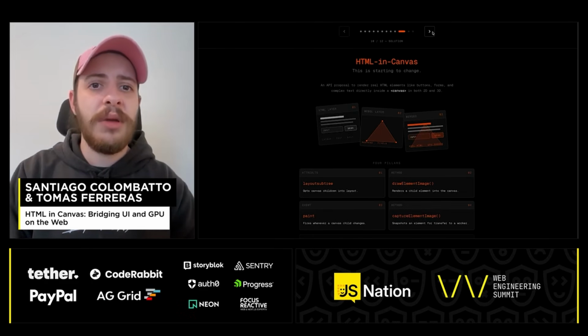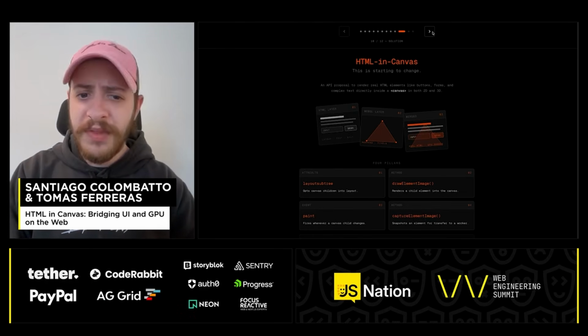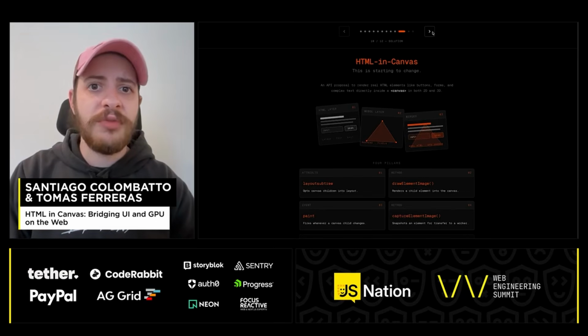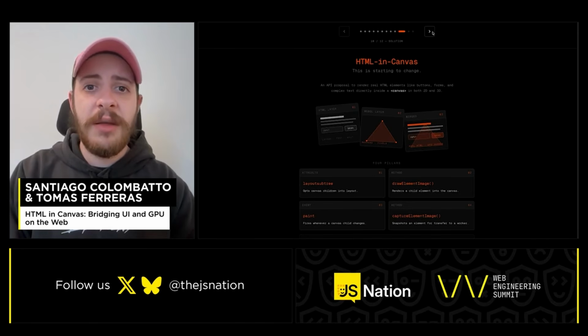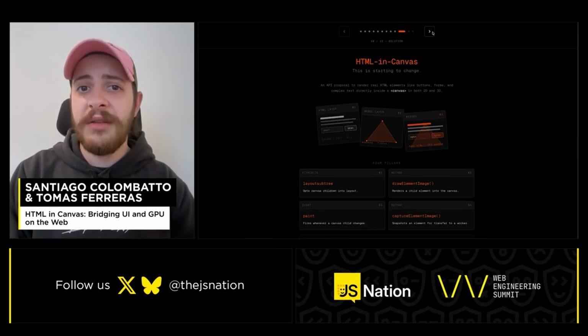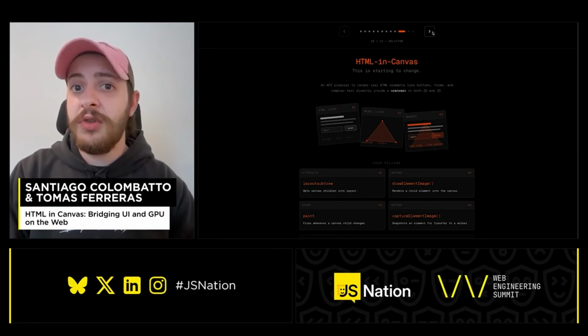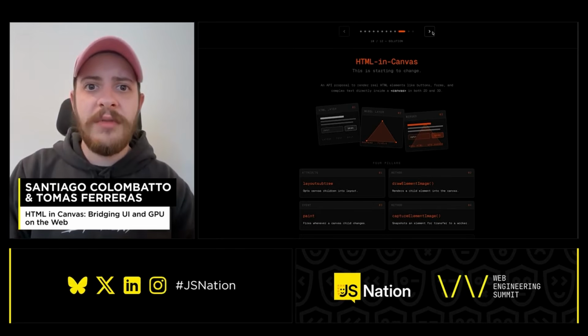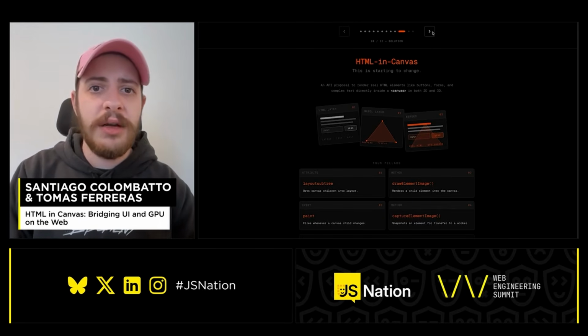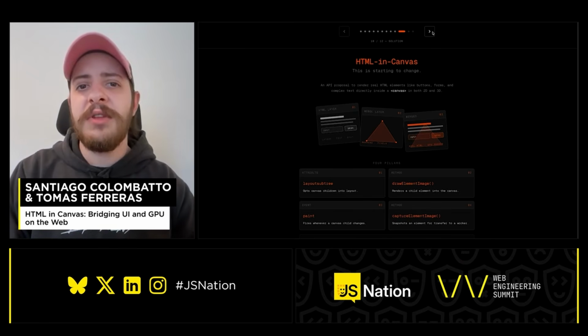works around four pillars. The first one is the layout subtree. It's an attribute, you put it onto the canvas, and it allows children inside it. Basically, you're telling the browser, hey, don't display these elements like you should, but keep them alive and ready so I can draw them whenever I need. The second one is the draw element image.